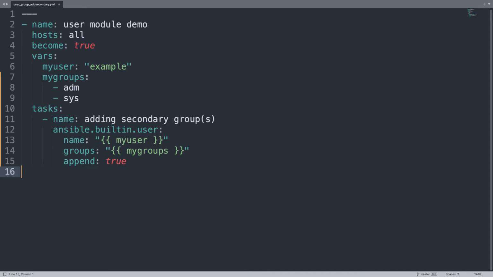And I'm going to specify append true, which means that the groups will be added to the current ones. If we want to replace, we can specify append false. As you can see, in a few lines we defined the secondary groups for the user, in my case adm and sys, and we can uniform our permissions across our fleet. It's very powerful, a few lines of code that everybody can read, no complex bash and complicated commands.